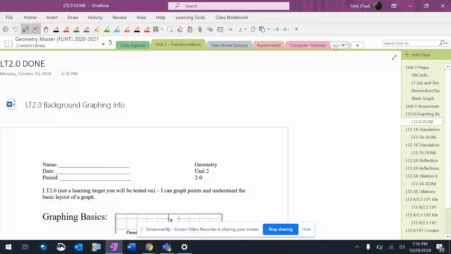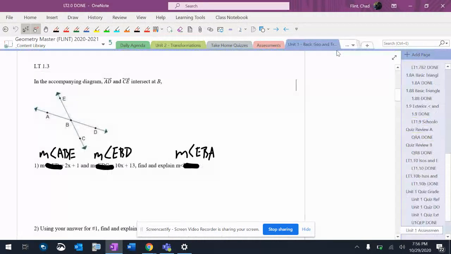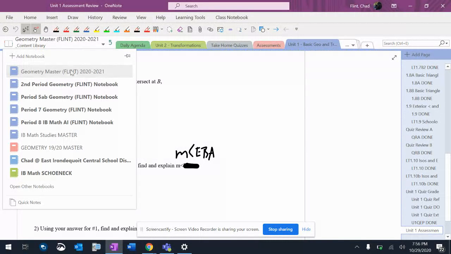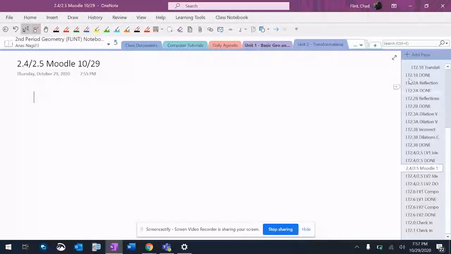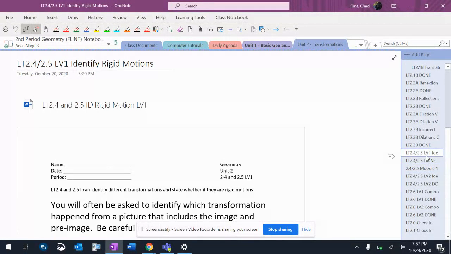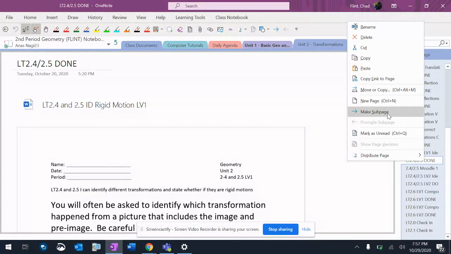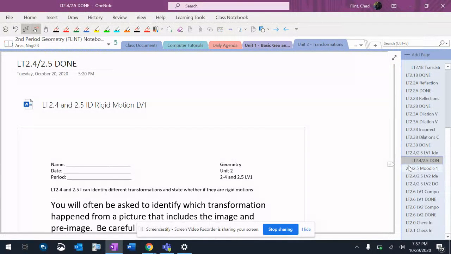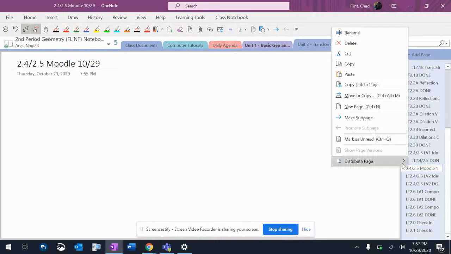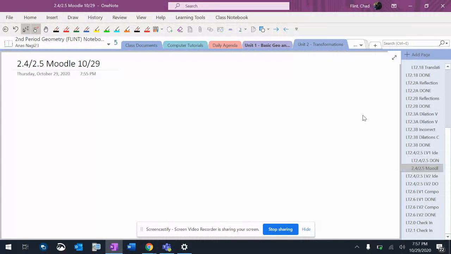If I go to my unit 1, I don't think I indented stuff, did I? I did end up indenting stuff. But if I look at one where they're not indented, so let me go back to the one I was in, where nothing's indented, it's harder to find things and keep track of things. So just as an example here, here's 2.4, 2.5, level 1. Okay, here's the done one. If I right click on it and click make subpage, it moves it in a little bit. All right, I'll do the same thing with this one. I'm going to right click on it and click make subpage.